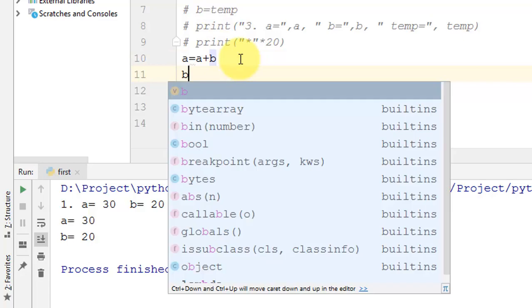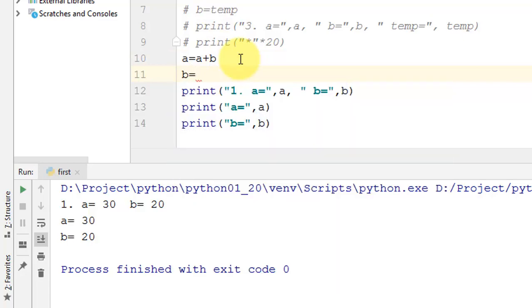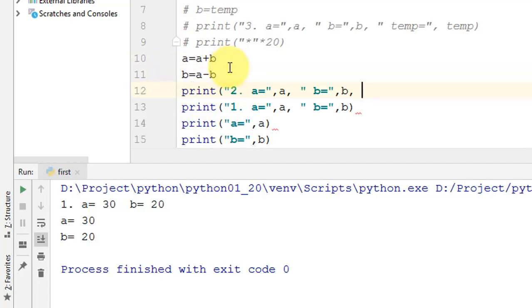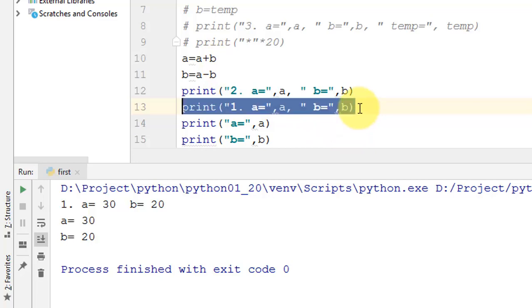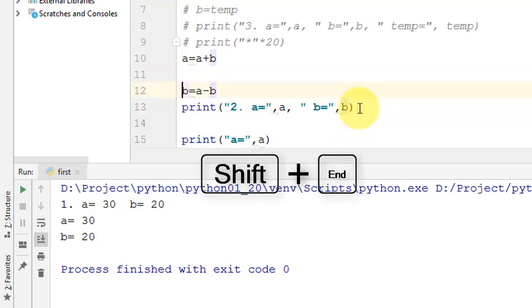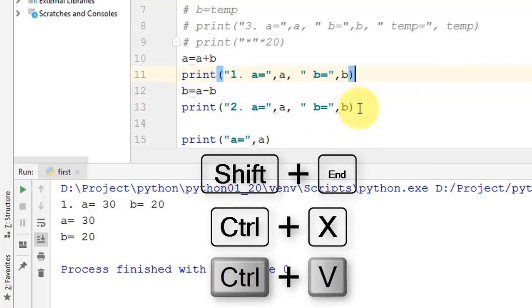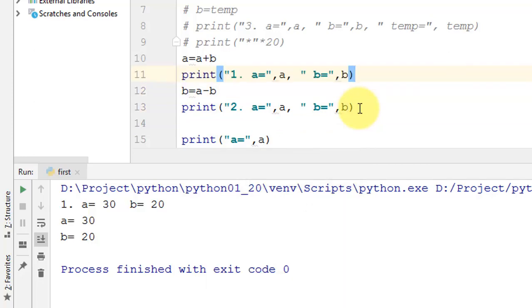So see, I want 10 to be in B. So B is equals to A minus B. And if I try to copy this, allow me to copy this here also at this point, and let's put a bracket here. Now you can see my line is here and I want to place it here. One way is to copy it from here or cut it from here and paste it here. This is one way of doing it in PyCharm.